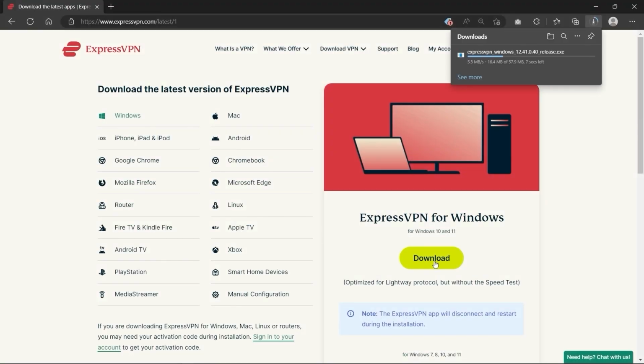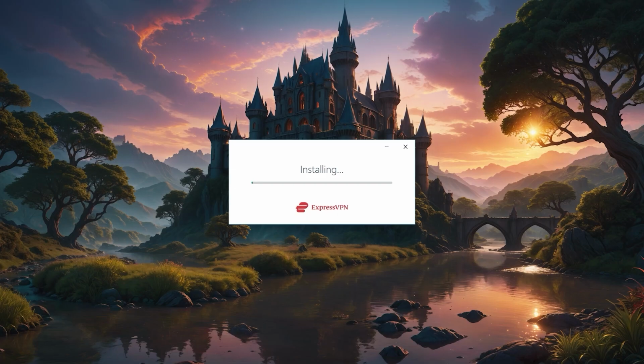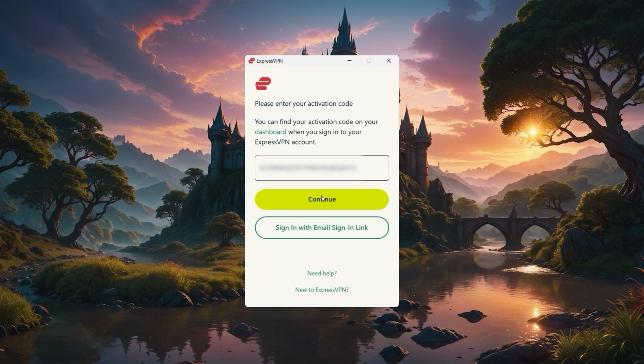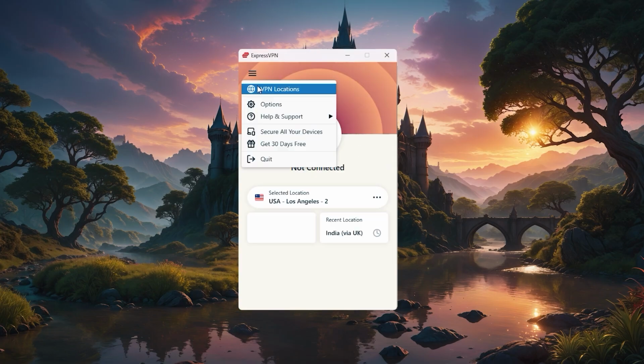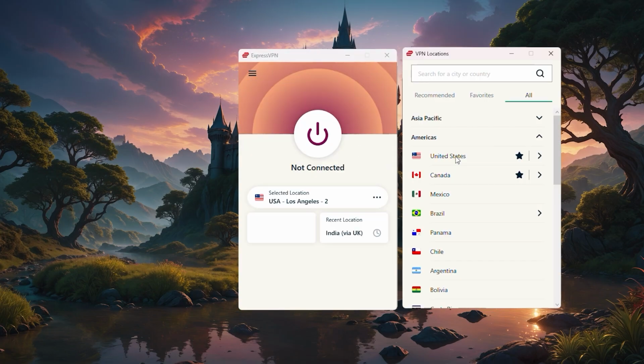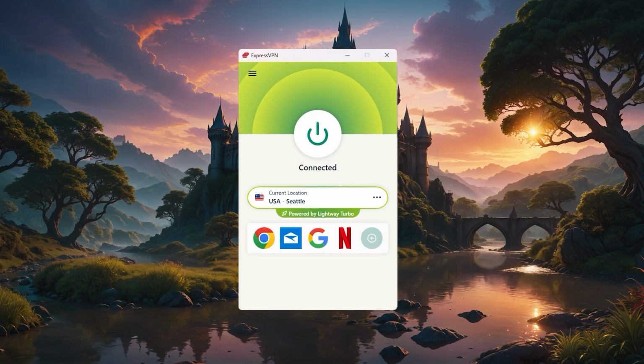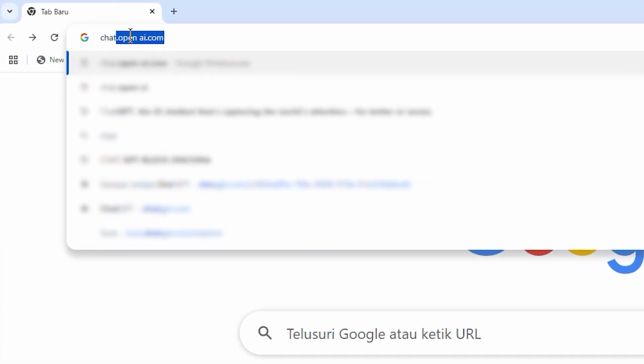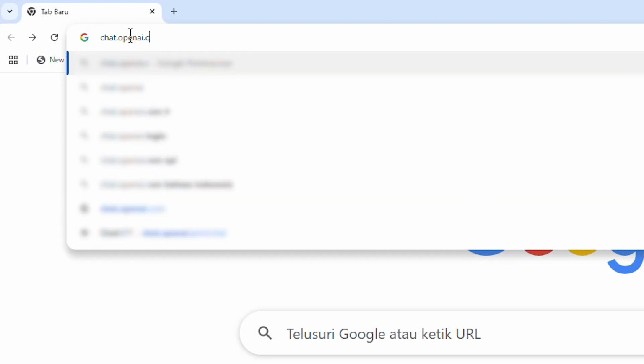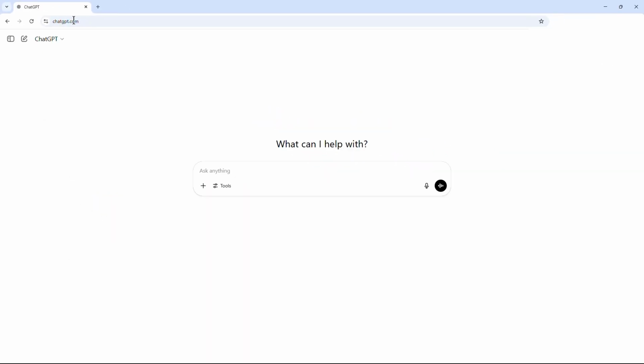Usually you just download the app, install it on your phone or your computer or other device, and then pick a server in a country where ChatGPT works. So for example, if I choose a US server, my internet will think I'm in the US and I can head to chat.openai.com here without any issues.